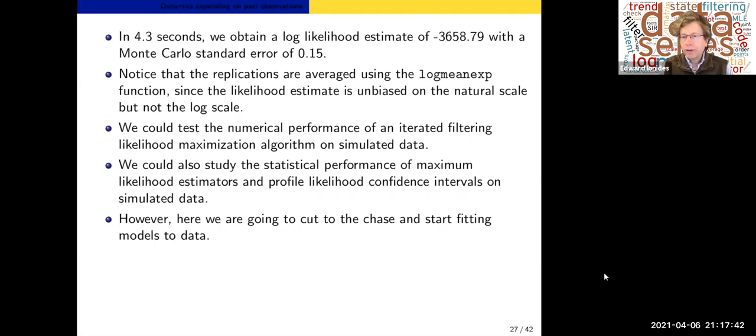Right now, I don't think we're going to more extensively do a simulation test. We could do that, and by simulation we could see how well the maximum likelihood estimator works on the simulated data. But here we're just going to get straight down to business and start fitting the model to data, and that'll be the next part.